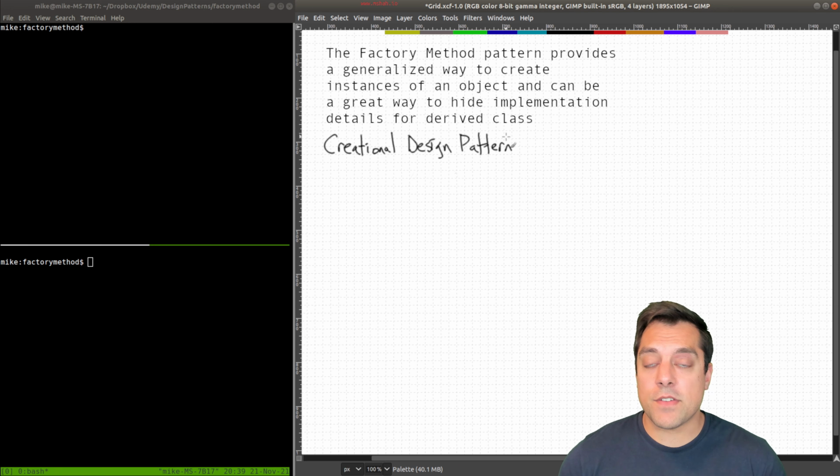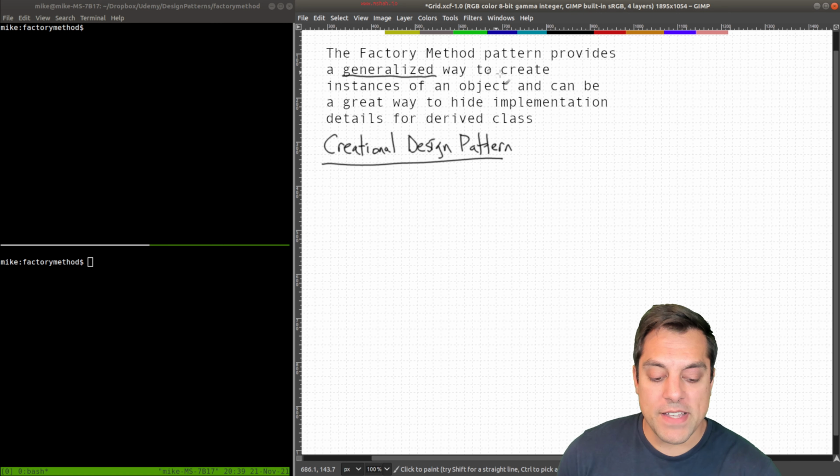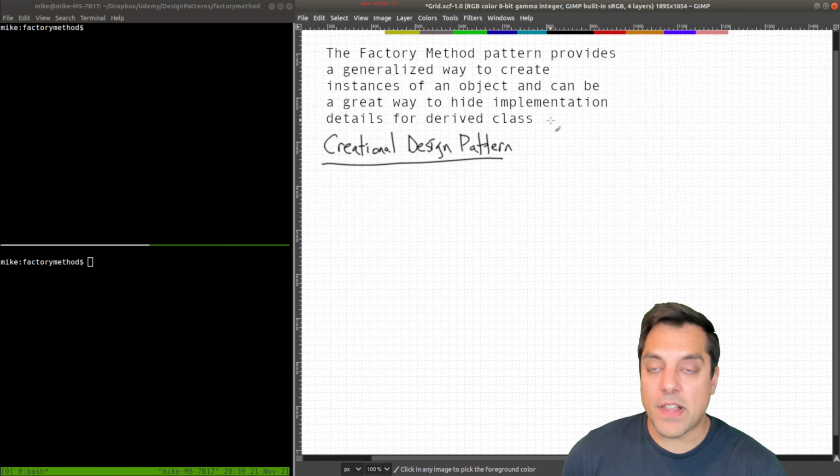And in previous videos in my playlist, which you can check out, we have learned about creational design patterns such as the singleton. It's a way to abstract or make safer a way for us to create objects. And the idea of this generalized way to create instances of an object, so that we're hiding implementation details for the derived class, is by just creating a method or a function.